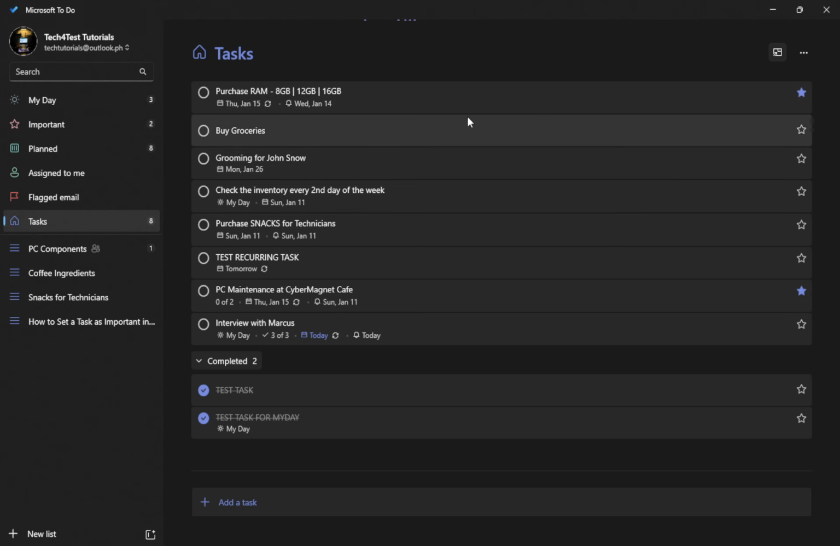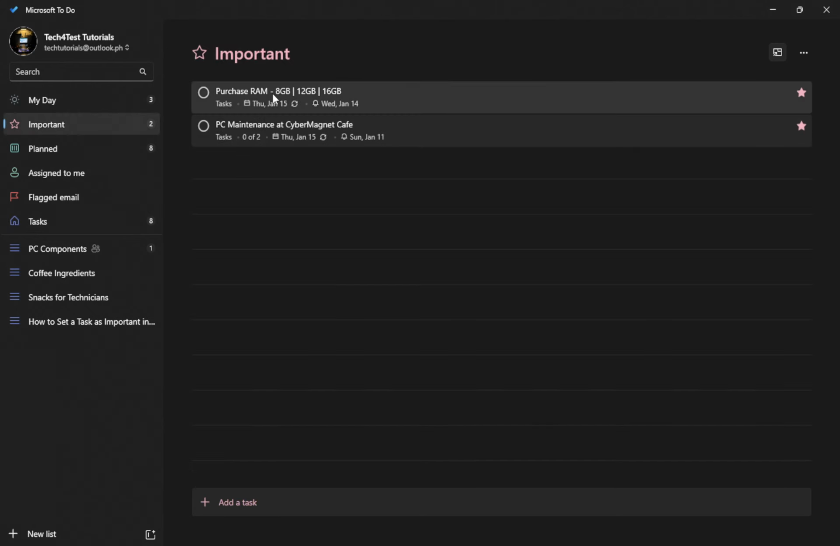As soon as you do that, the task is added to the Important Smart List. This is a built-in view that collects all your starred tasks from across all lists so you can see them together in one place. On desktop, look for the Important section in the left sidebar. On mobile, you'll find it in the app's navigation. The task still stays in its original list. The Important section is simply a filtered view that highlights what matters most.